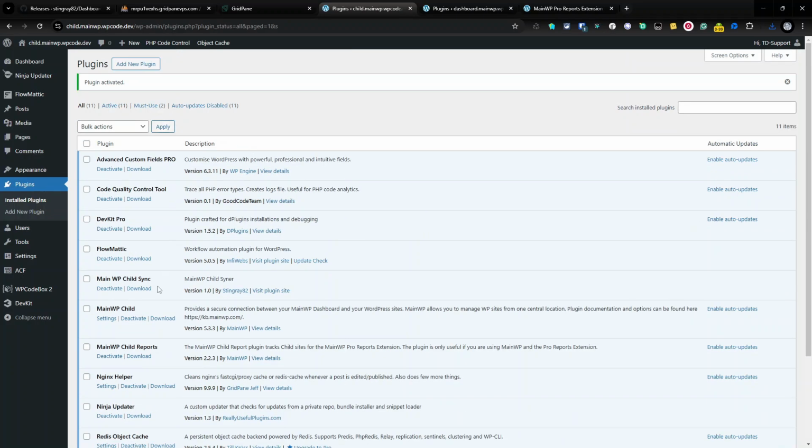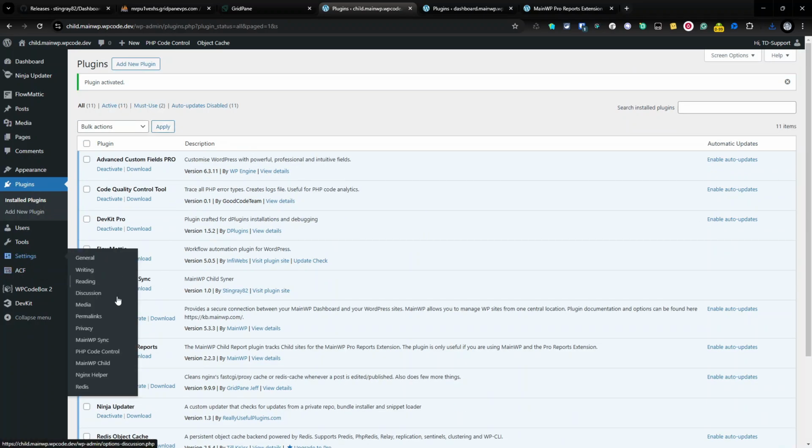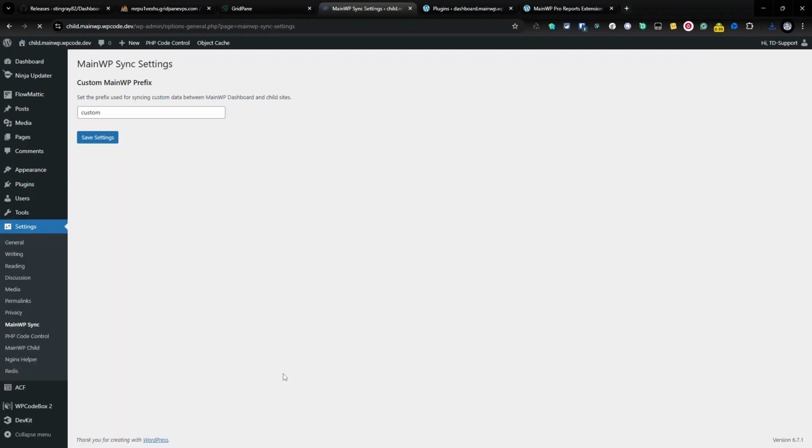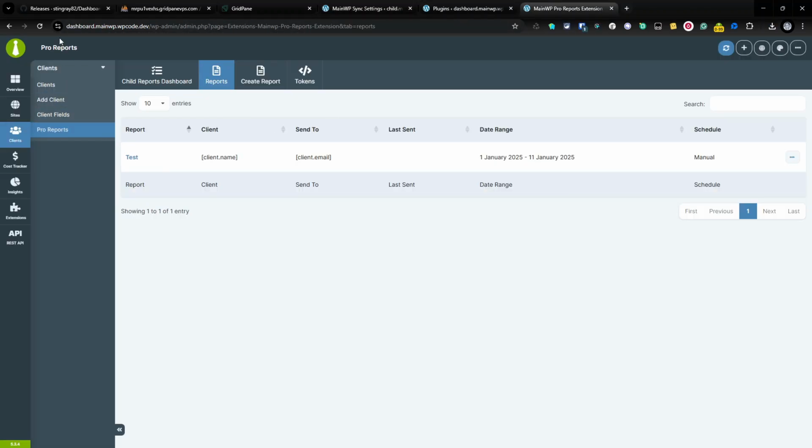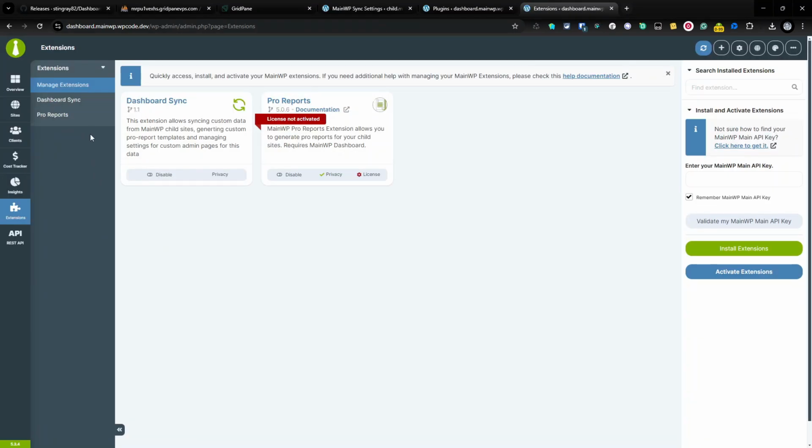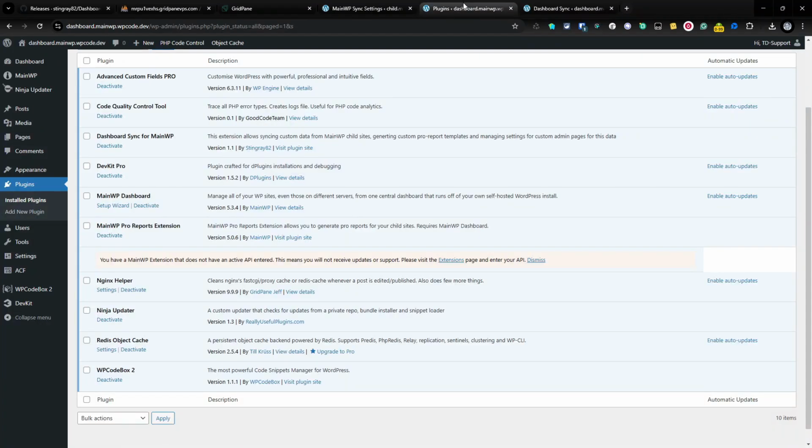The first thing we need to do on the child site is set our custom prefix. It starts off with the word custom, so they come matched. I'm going to show you on the actual dashboard site as well, so you can see that they come already matched, but they really should be changed to something that is customized to you and your installation. So they both come matching with the word custom.